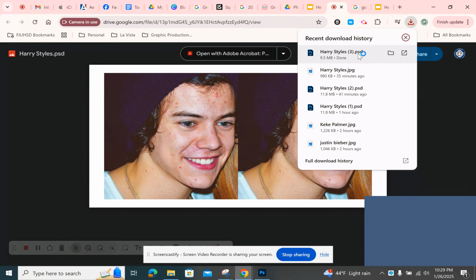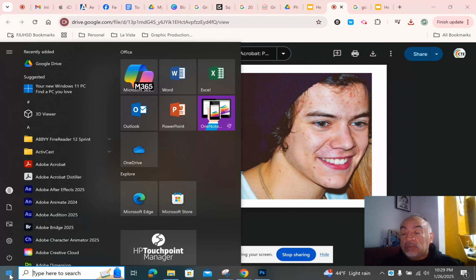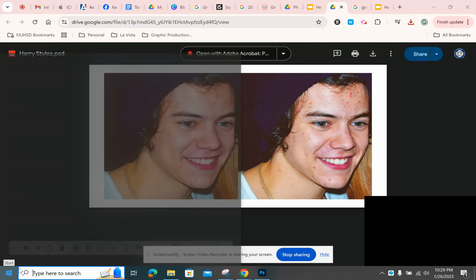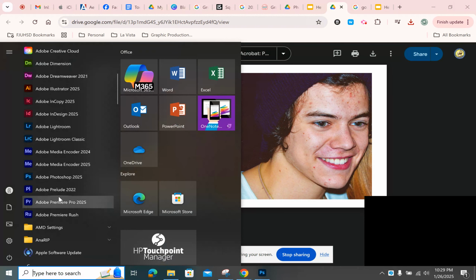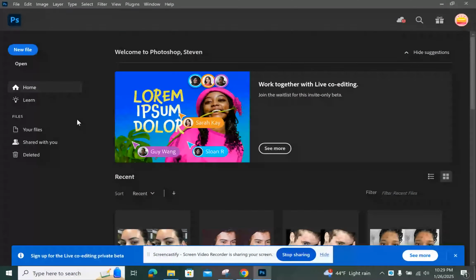So it's going to show up. I've downloaded it 3 times already. So next thing I'm going to do is click on my Microsoft logo here at the bottom to then show my programs. So it will show my programs, and then I'm going to go down to Photoshop, which shows me Photoshop here.